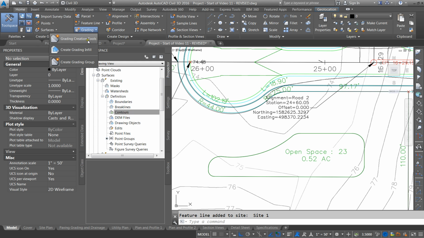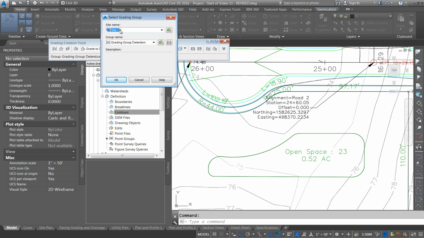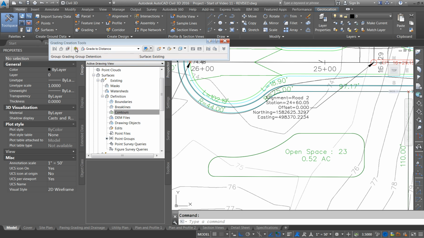The next thing I'm going to do is I'm going to use the grading creation tools, and I'm going to come up here and set my grading group, and it's set as site 1, so that's fine. Now, I am going to compare it to the existing surface because I need my cut fill. I can change the elevation. I'm just going to leave that as default.